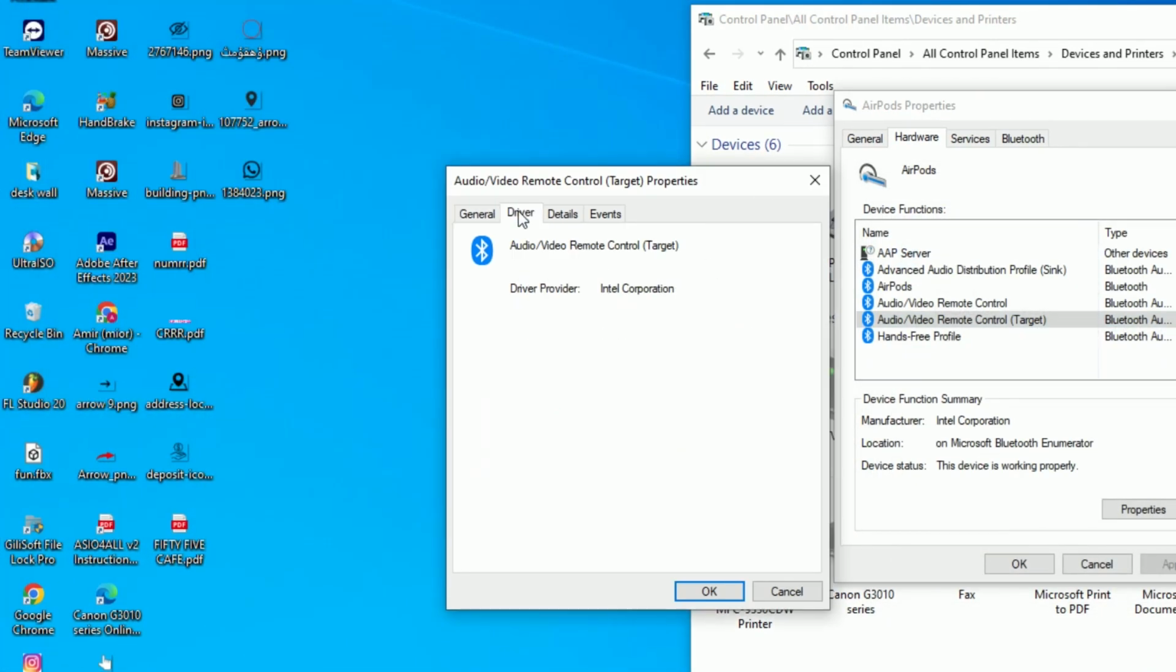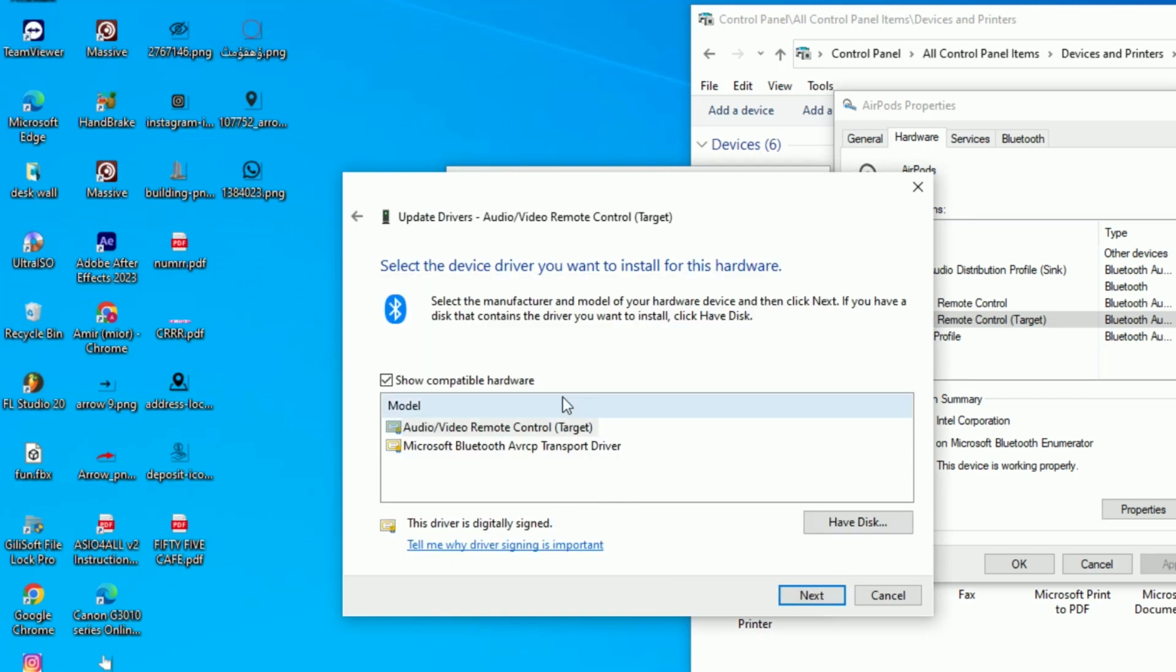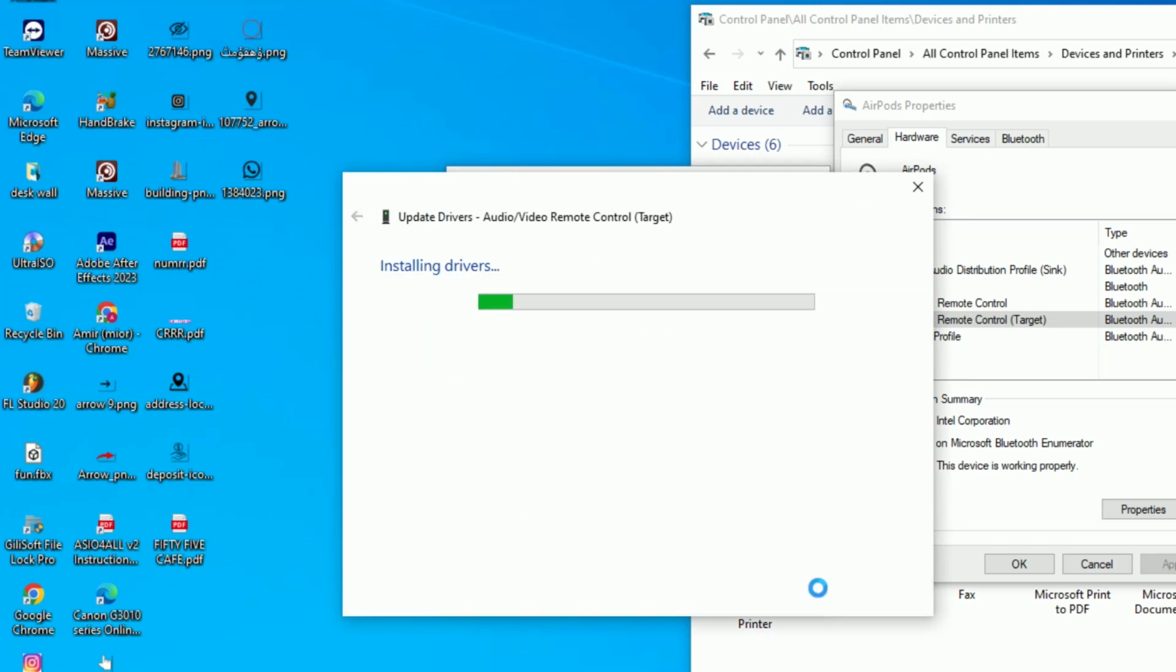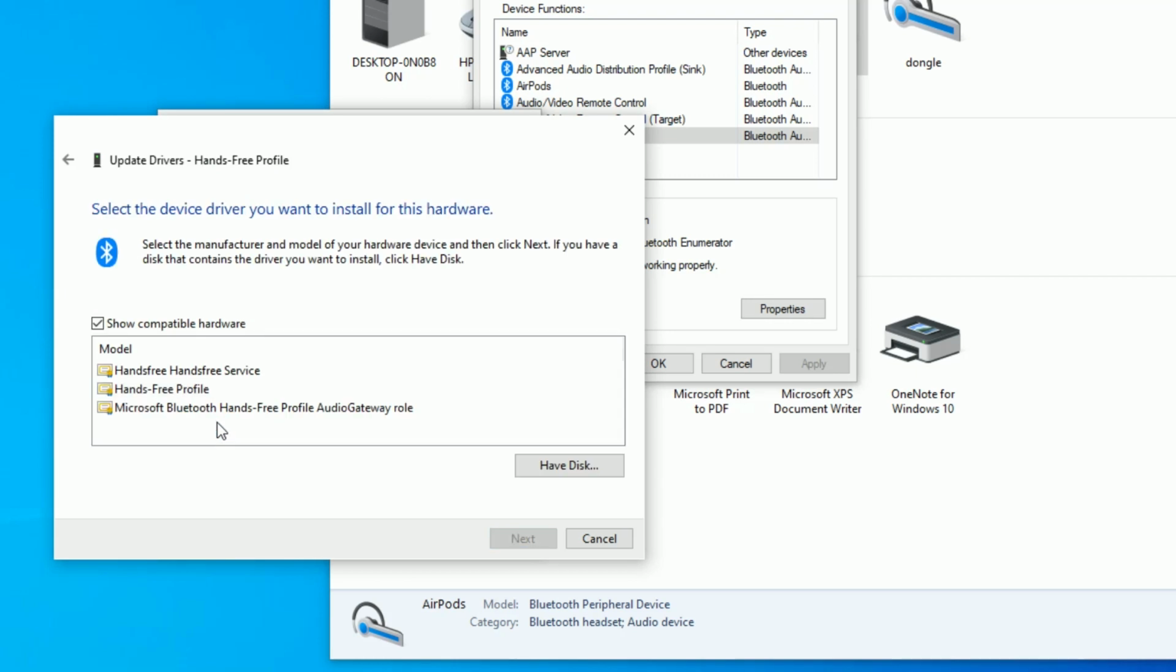Try every hardware with the Microsoft settings. Without Microsoft hardware, it will not connect with your Bluetooth driver or Bluetooth function on your computer. Let's try with the same method that I showed you in this video.